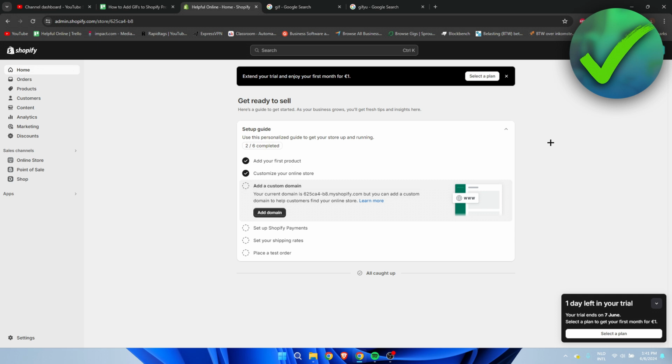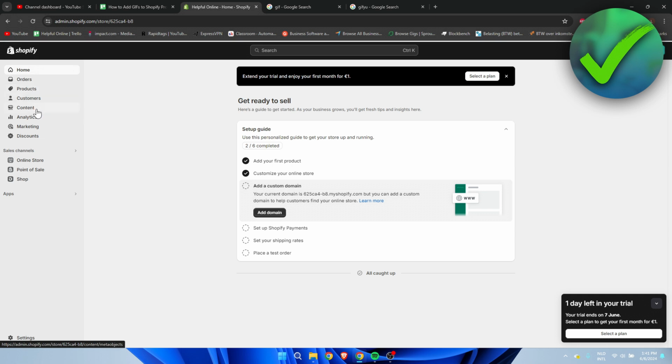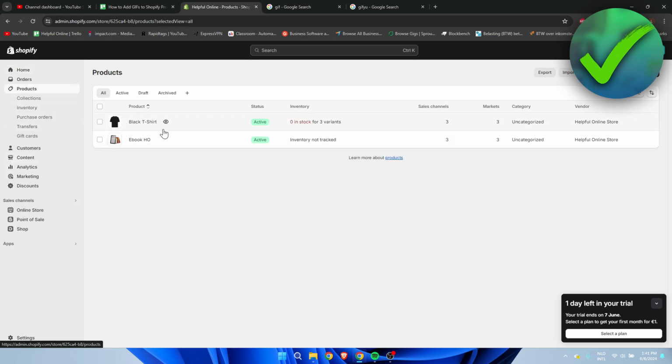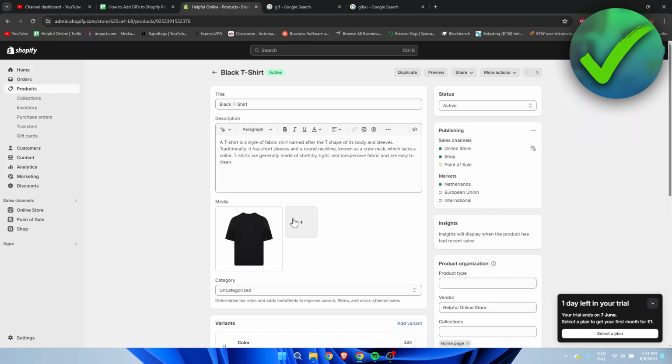So what we pretty much want to do is simply go to our product page over here, and what I'm going to do is add a GIF to the description of this black t-shirt over here. So here is a little bit of text, and I want to add it below the text over here. So in order to do that, we can follow a couple of steps. I'm going to show you guys the easiest version, and then, in my opinion, the best version afterwards.